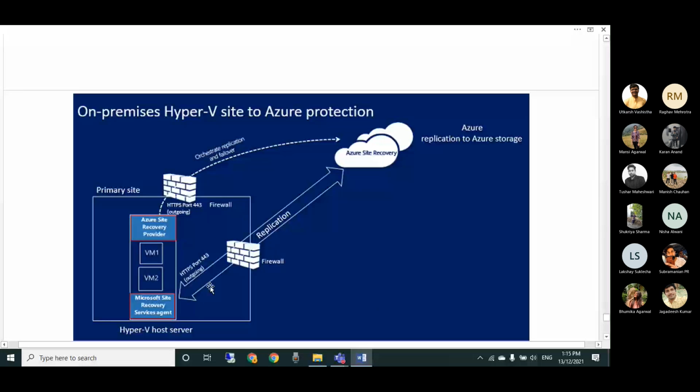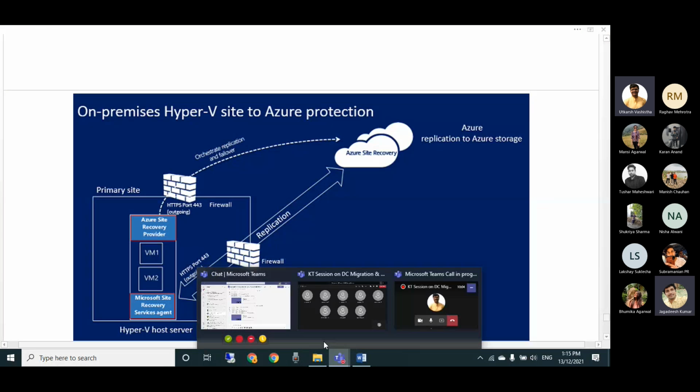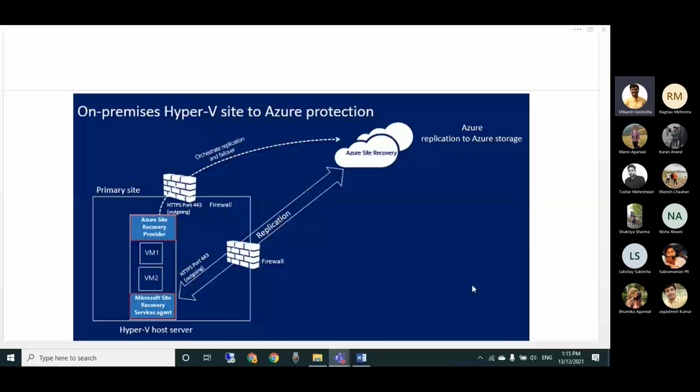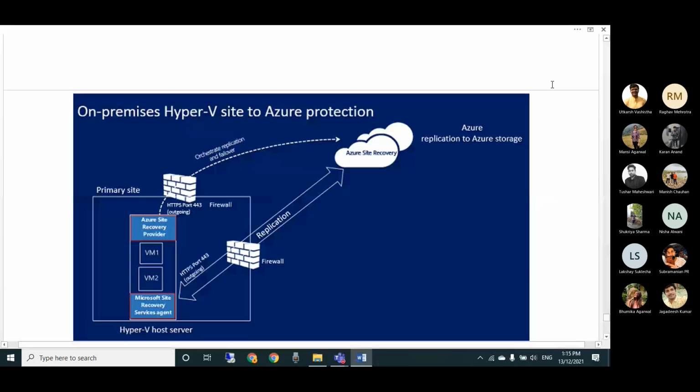Hello, yeah. Hi, Jagdish. Can you pause for a second? Can you switch to your RTO and RPO slide? Sorry, what did you say? The RTO and RPO one, recovery time objective and recovery point objective. Okay, okay.